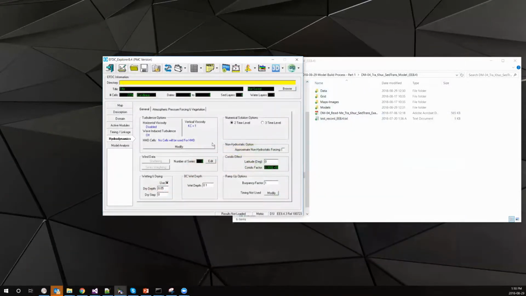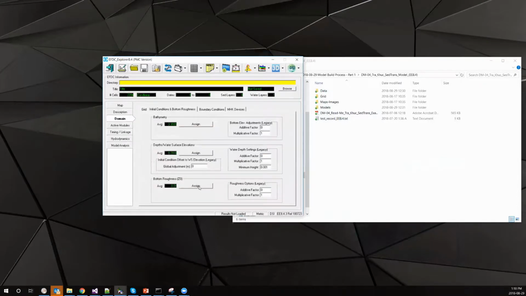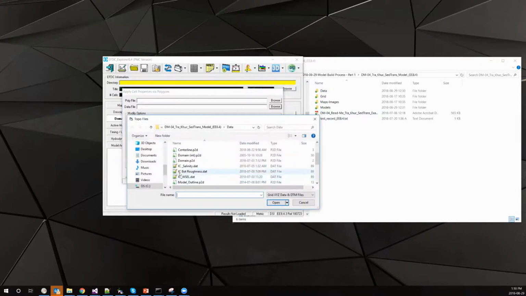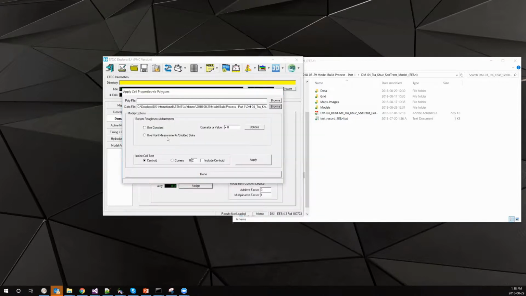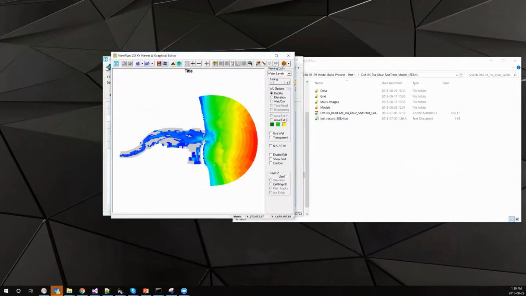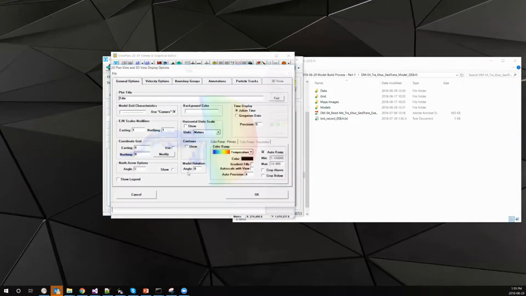So with that set, now let's go back to the domain and set the bottom roughness. So again, I'm going to ignore the polyfile and just point to the initial condition bottom roughness file here, use gridded data, and apply. All right, so with that set, now let's look at the model a little bit more. Let's do a few things here. Let's turn on the horizontal scale here so you can get a sense of the scale.